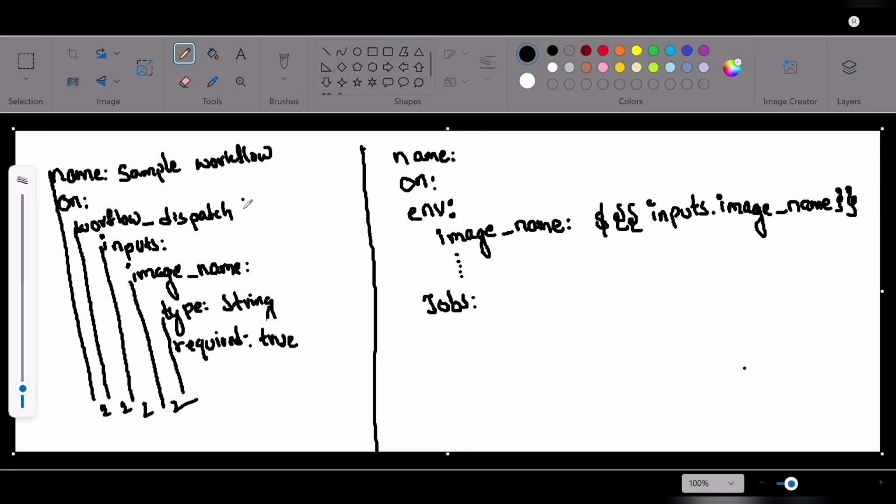So now we saw how to pass the name for a workflow, how to use the different triggers like manual, on push and on pull request, how we need to pass the inputs, and the various indentations that we need to follow that I have mentioned here.